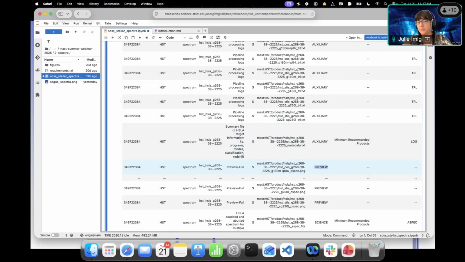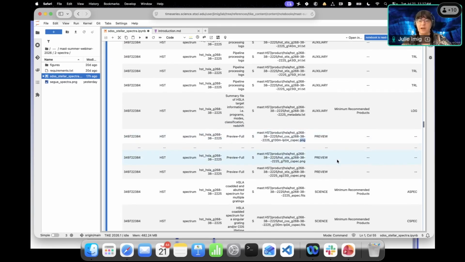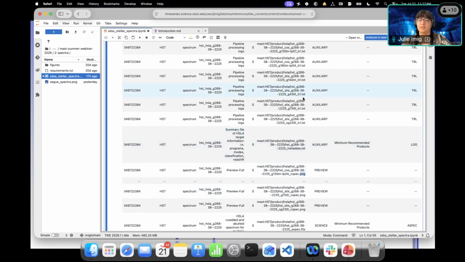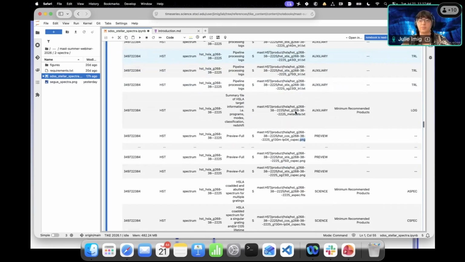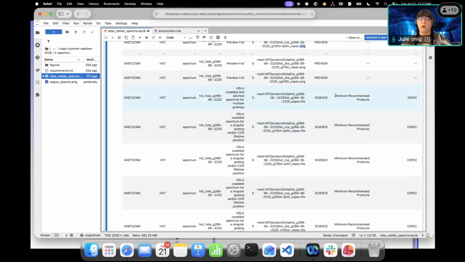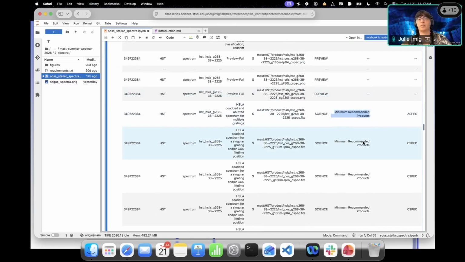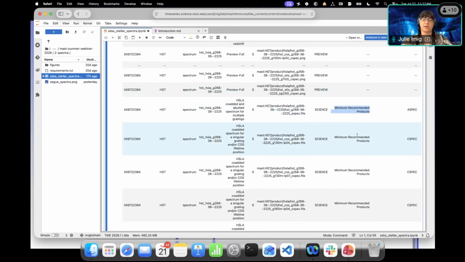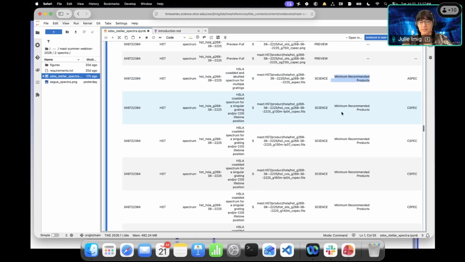Some of them are just preview images, so like PNG images, which show you the overview of the spectrum. Some of which are text files or logs about how the observations went or how this spectrum was created. But the main ones to look for are things flagged with minimum recommended products in this column. These are the default files, the recommended products, the ones most useful for science that have been flagged by data scientists or the people who made the observations or otherwise.